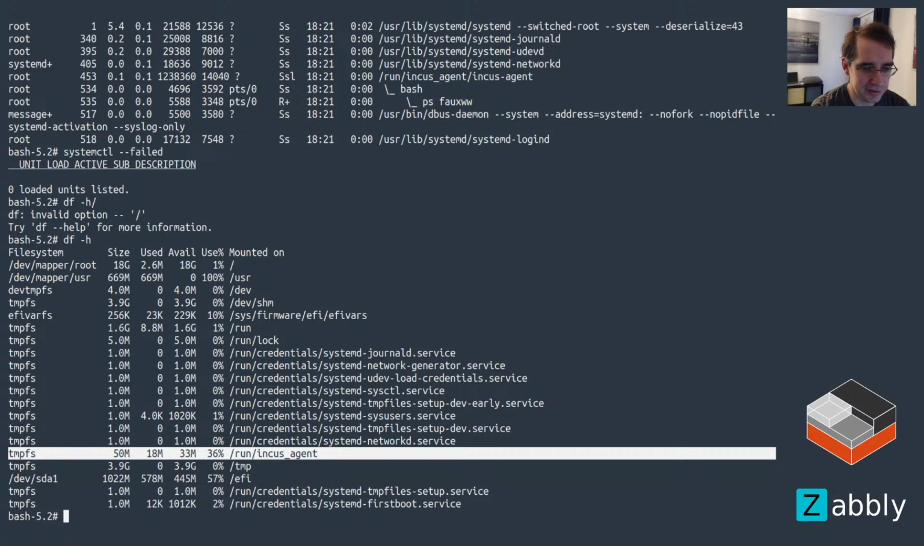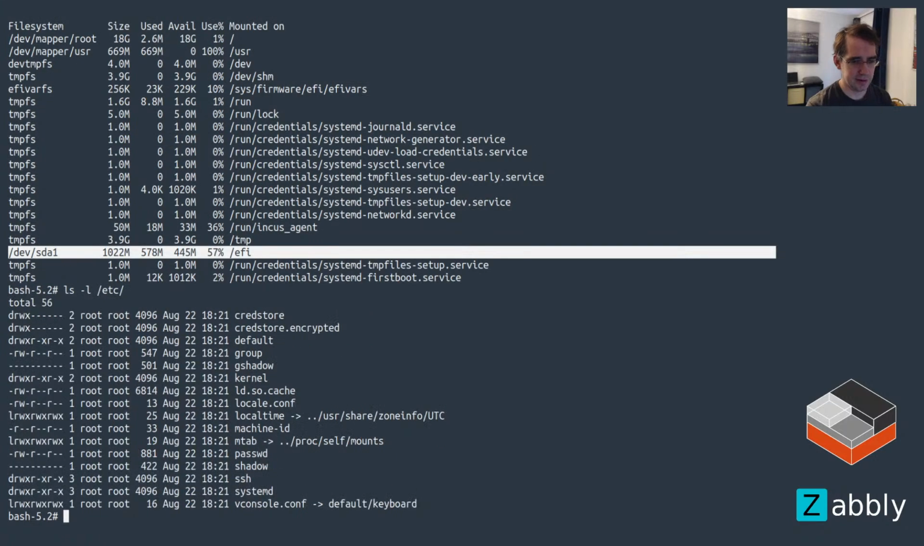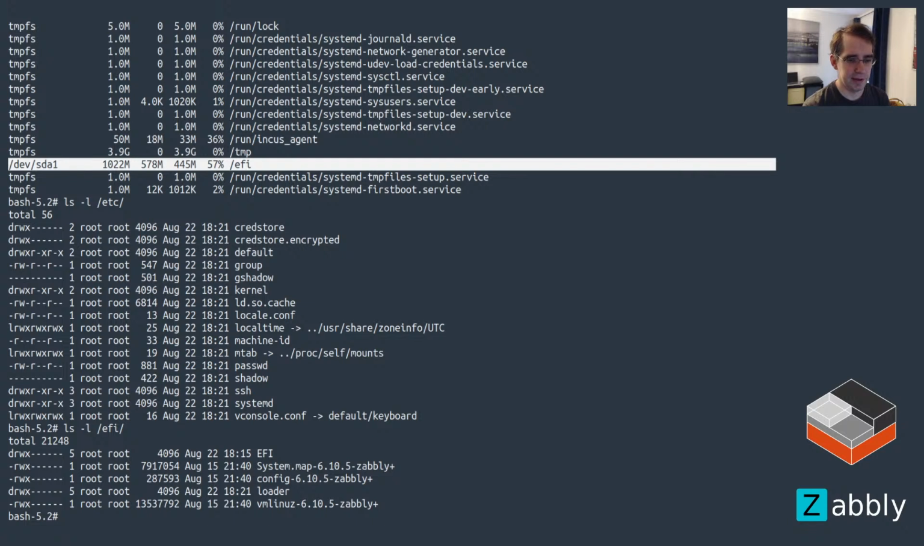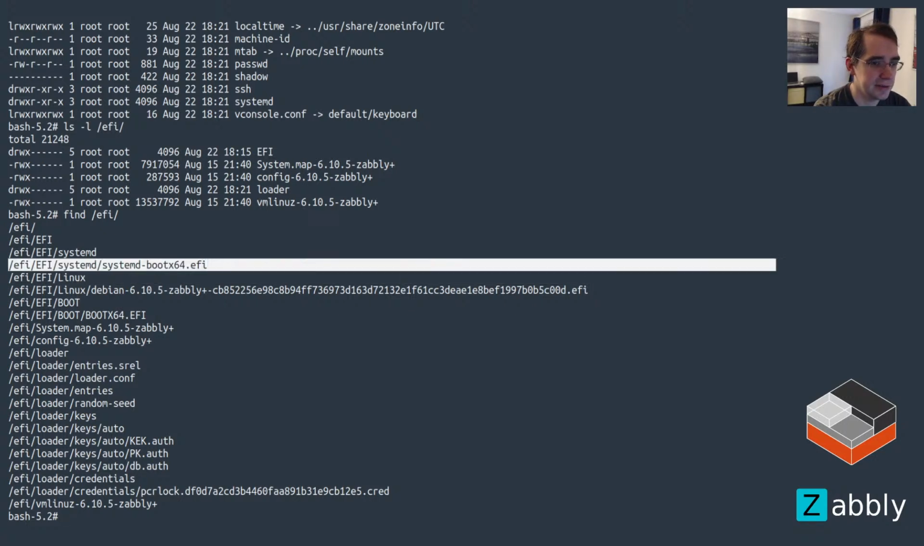I mean, the Incus agent is running as mentioned, and the EFI partition is available. So we can take a quick look at that and see what's stored. Let's see, EFI there. So we can see we've got the kernel itself there, and then the kernel config and the config files for systemd-boot are all there. So that's systemd-boot itself in here.